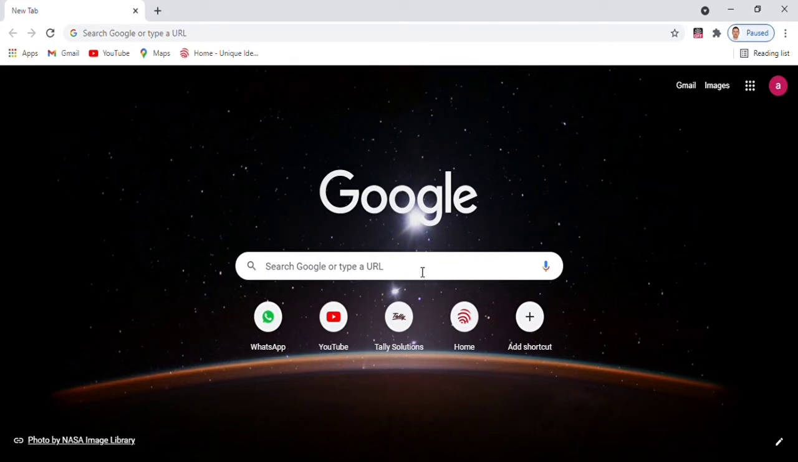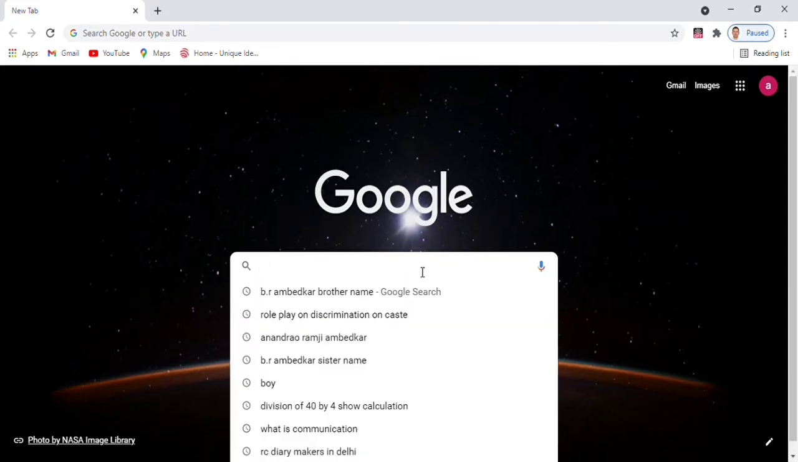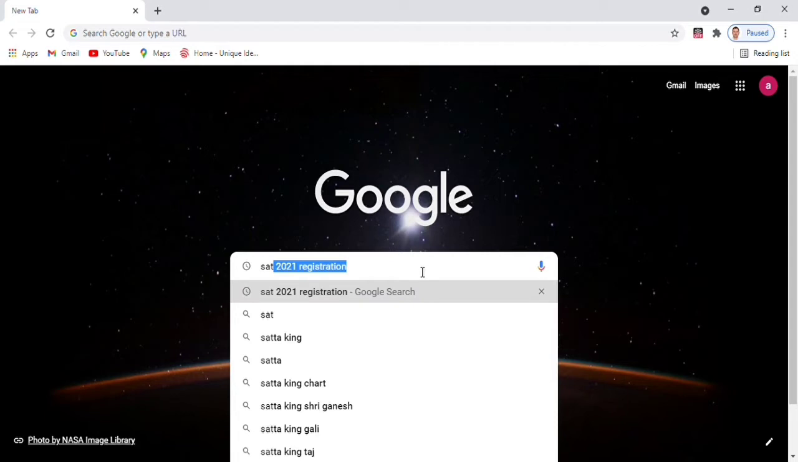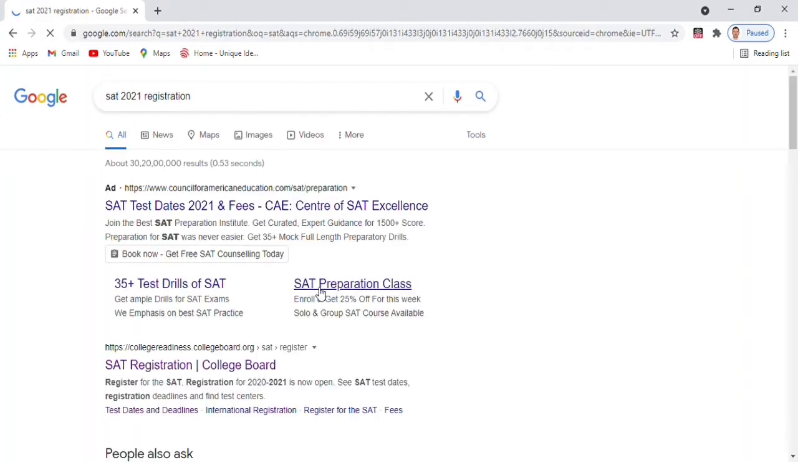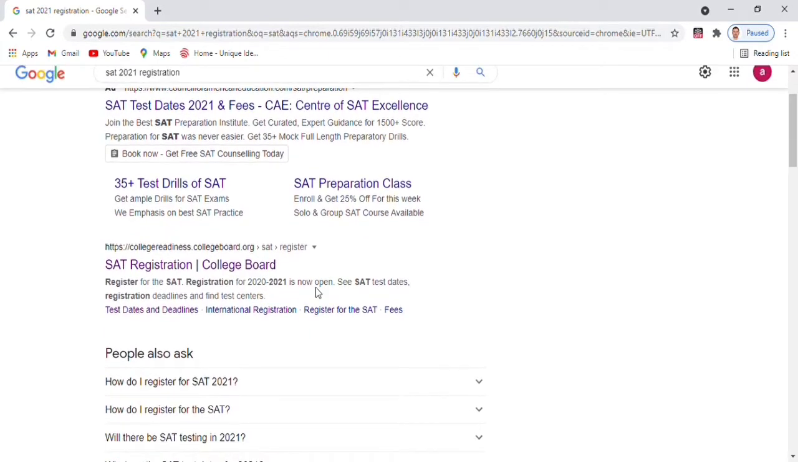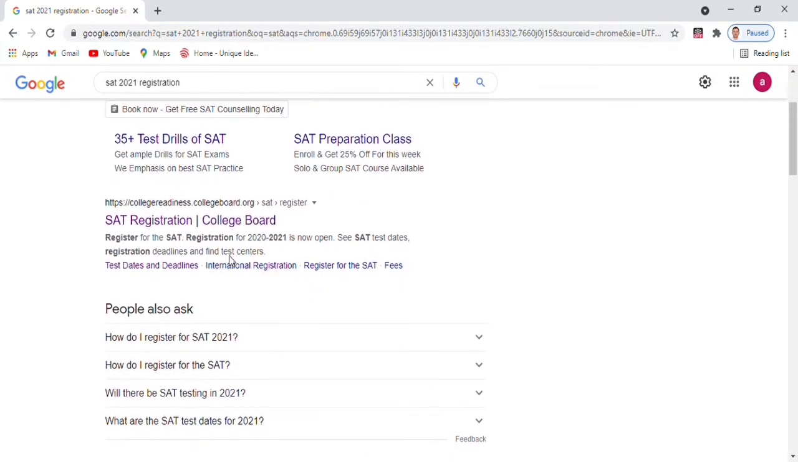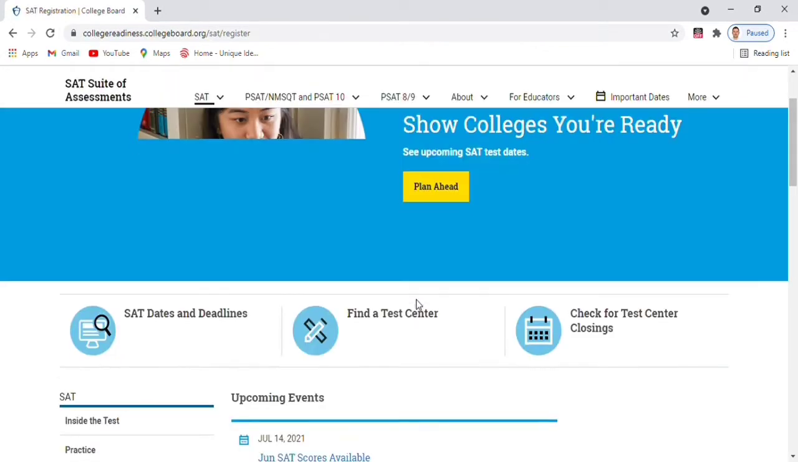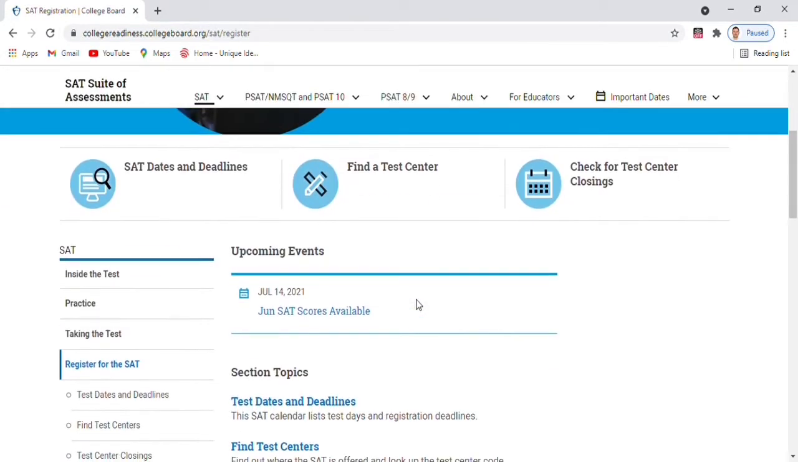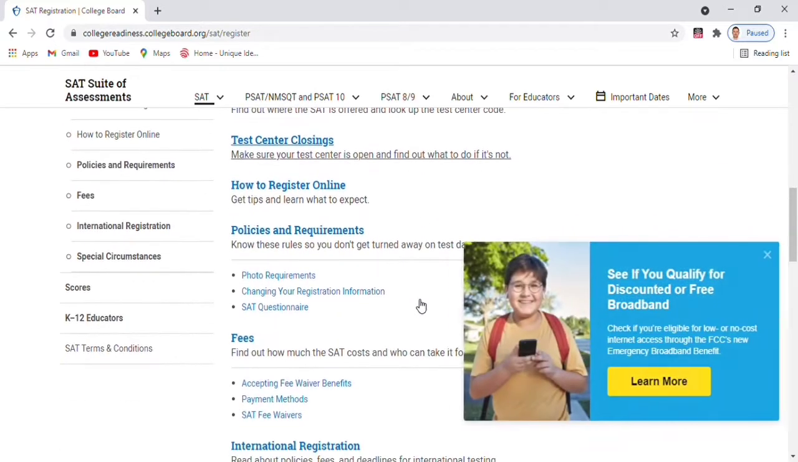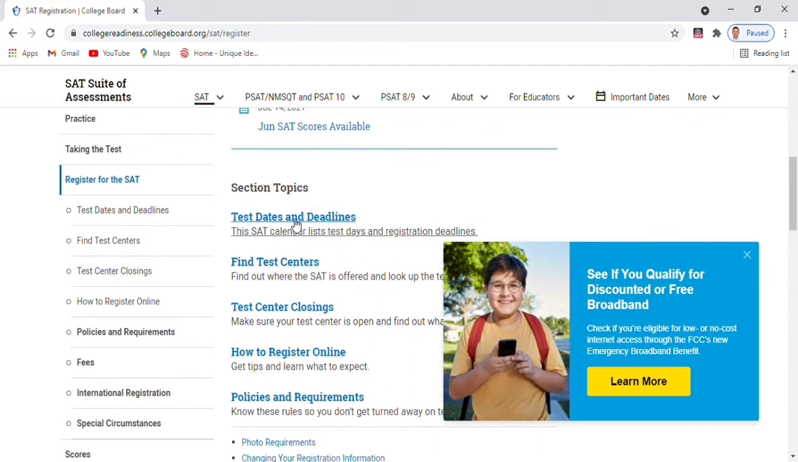You just have to go on Google and search SAT 2021 registration. After this, a page opens and you will see many websites, but you have to go on collegeboard.org, written as SAT registration College Board. As you see, the new interface is open like this, and after that you have to click on test dates and deadlines.